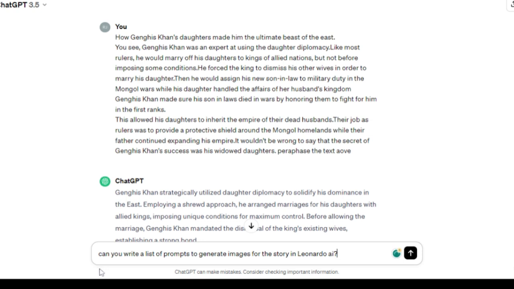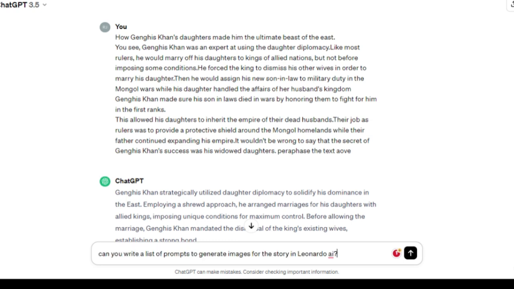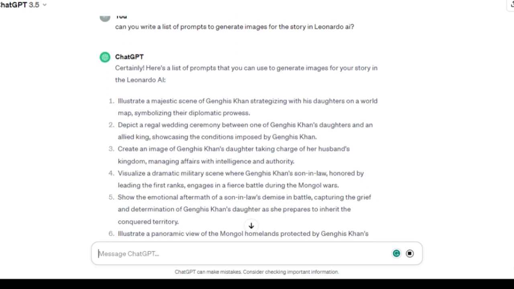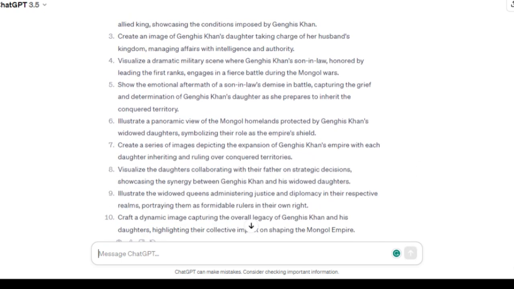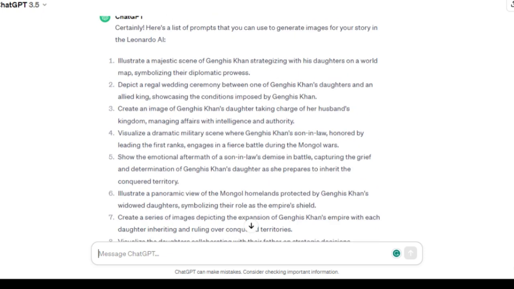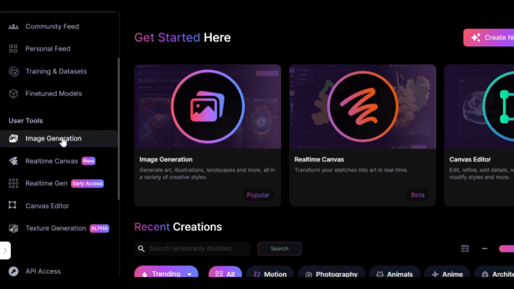Okay, so next we actually can use ChatGPT to write the prompts for us to generate the images with Leonardo. So all you do is literally just underneath the story that you've pasted, you just ask Chat, can you write a list of prompts to generate images for this in Leonardo AI? And it will spit out literally a list of prompts that also goes along with the story narrative, so it's very, very handy. And then we will generate images with this prompt, and to generate images I will use Leonardo AI, because Leonardo AI brings a new feature of image to video, so we don't need to use any other platform.